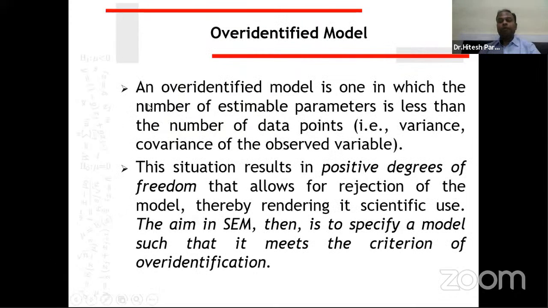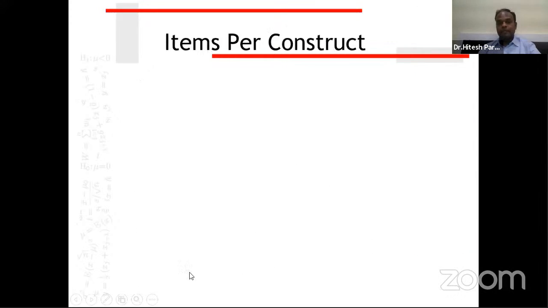So an over-identified model is one in which the number of estimable parameters is less than the number of data points. The situation results in positive degrees of freedom that allows for rejection of the model, thereby rendering it scientific use. So SEM and CFA require an over-identified model. So the model that we are specifying must be over-identified. So how can we know at the beginning stage whether our model is just-identified or under-identified or over-identified? So let us discuss that.